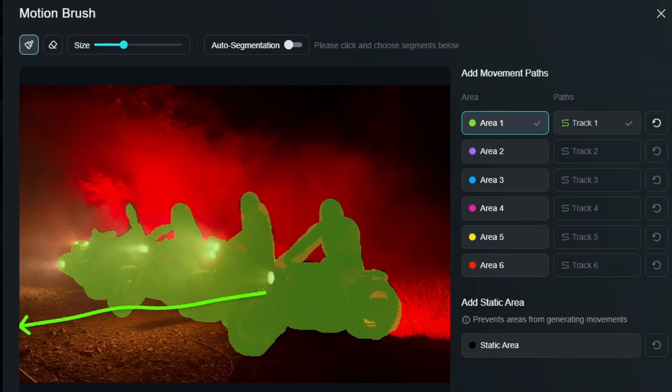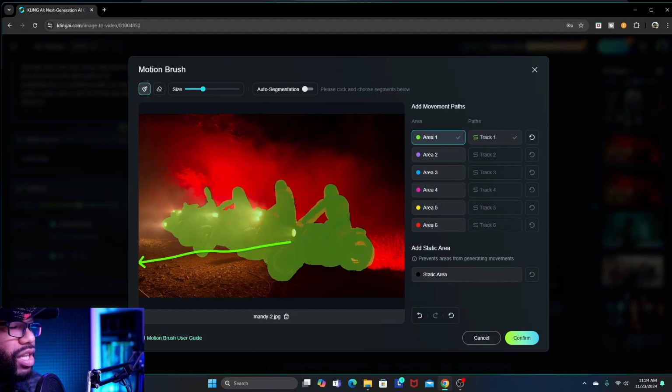Now, another way I could have done it is to give each biker their own individual area and their own individual tracking path going in a similar direction. Or, if I wanted them all to go in slightly different directions, I could draw the paths in different directions. But I wanted the bikers to stay as a unit and go in the same direction, so I kept it simple, and that's what I did.